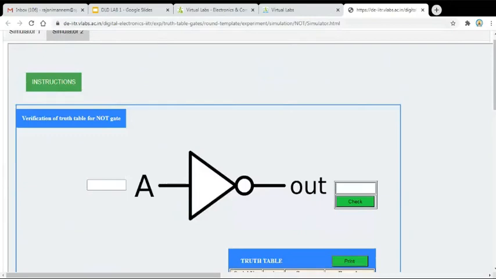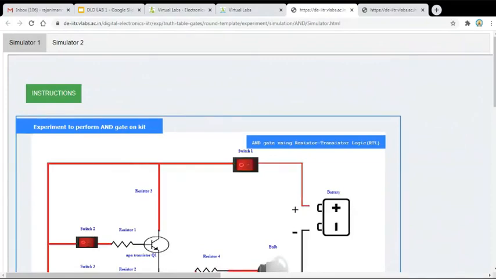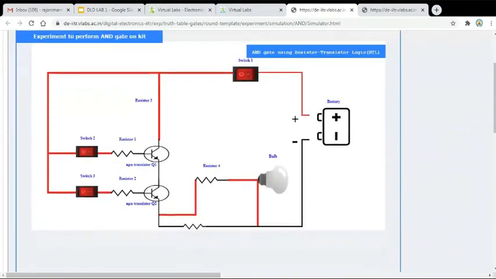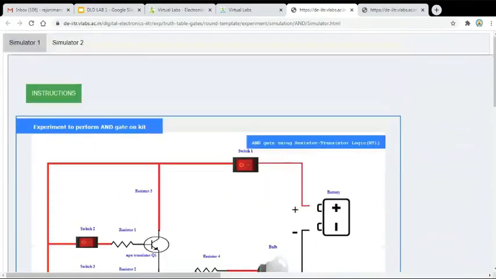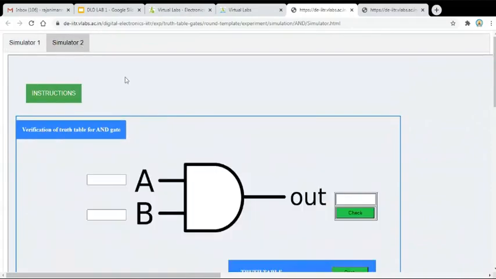Now let me go for the AND gate. So as we know, the AND gate is the multiplication gate. So when 2 inputs are given, the output is the multiplication of those 2 inputs. So simulator 1, as we discussed, contains the internal structure. This is also implemented by using RTL logic. Next, let me go for simulator 2. Here, as we discussed, there are 2 input terminals, A and B are the inputs. The Out terminal is given. Let me give the possible combinations of the AND gate.